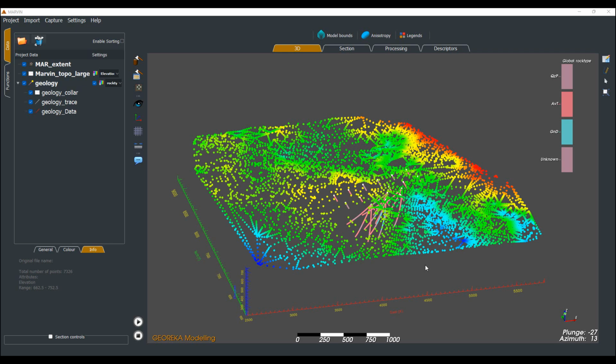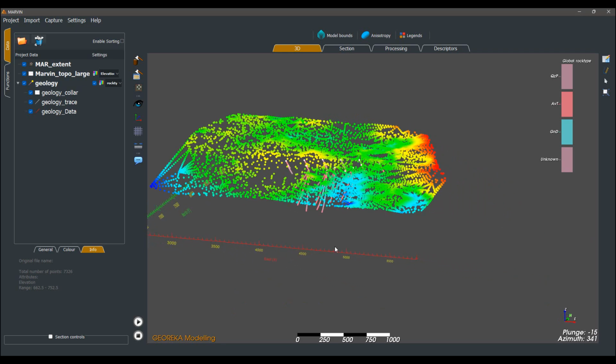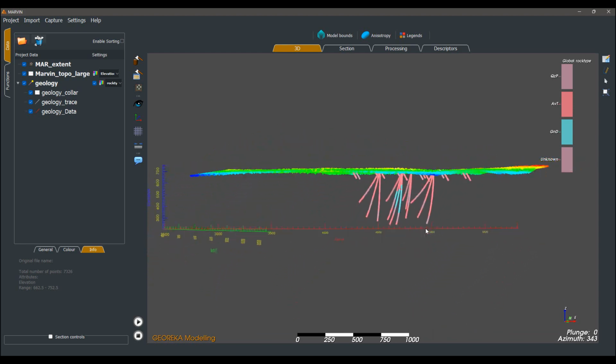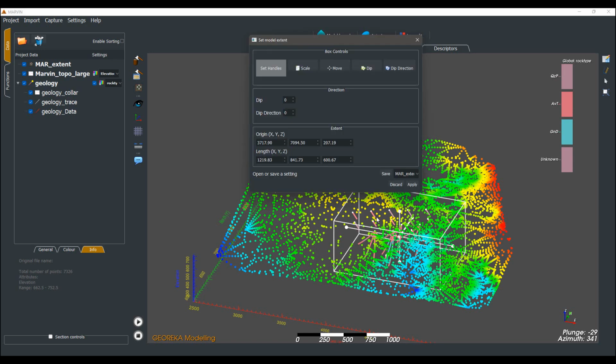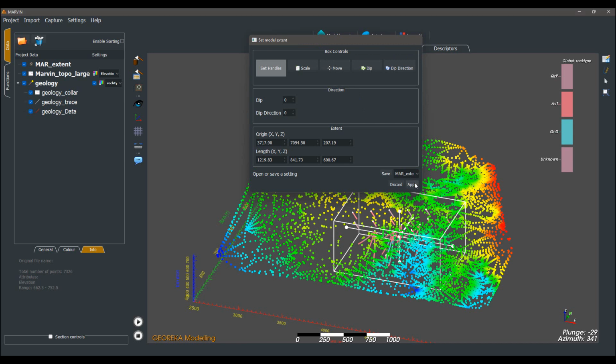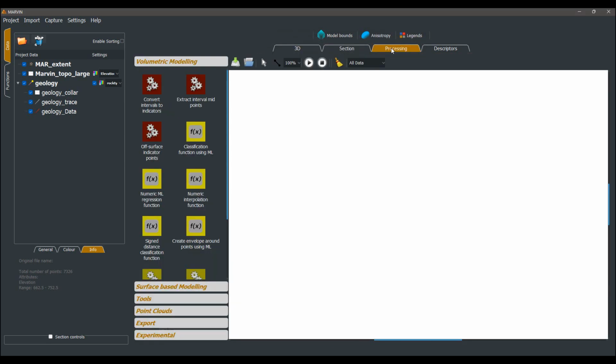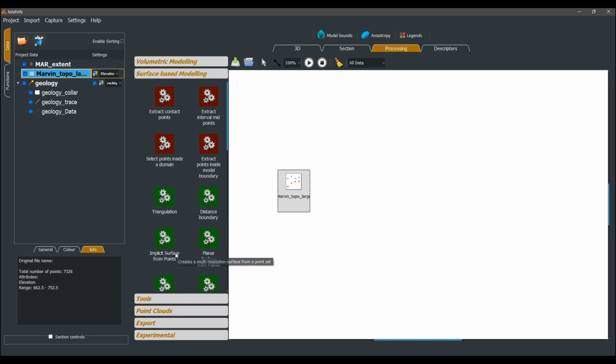In this video we're going to demonstrate a little bit how you start creating a topography from your points and use that for your later modeling process. So we've already set the model boundary to the more extent, so we'll just apply this, and then we go to the processing. So in this case we have some point data, and typically you might want to turn that into a surface just to represent the topography. There's different ways of doing that.